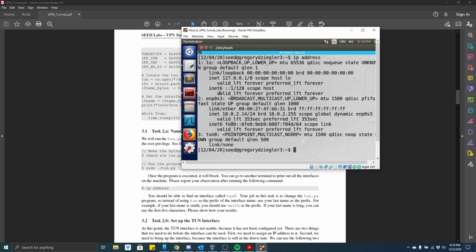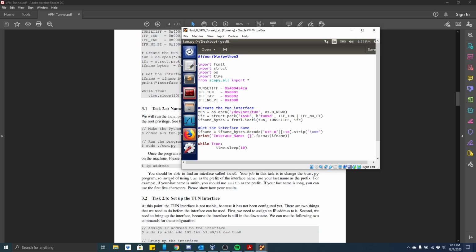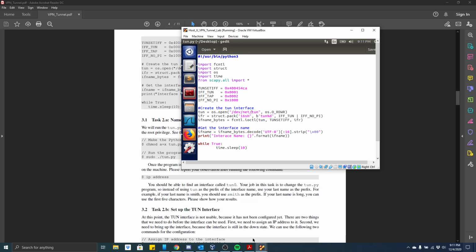So then now what we've got to do here is change the interface name to my last name. So do that. Just give me one second.